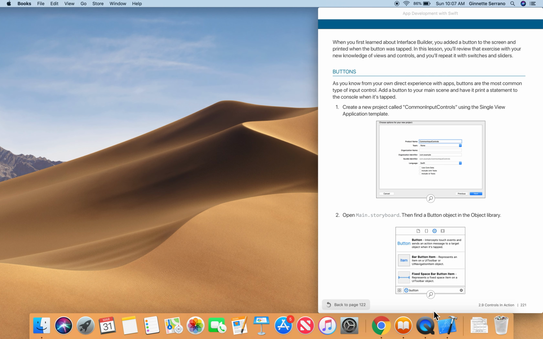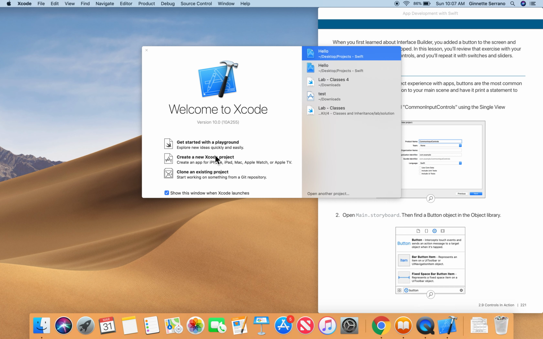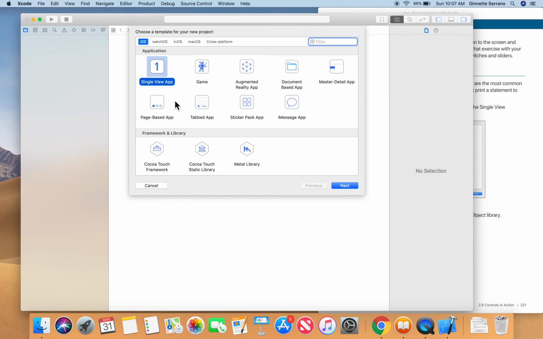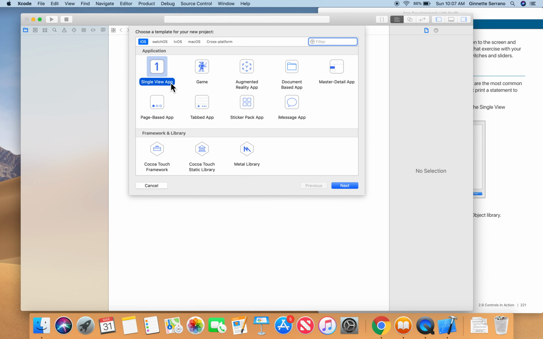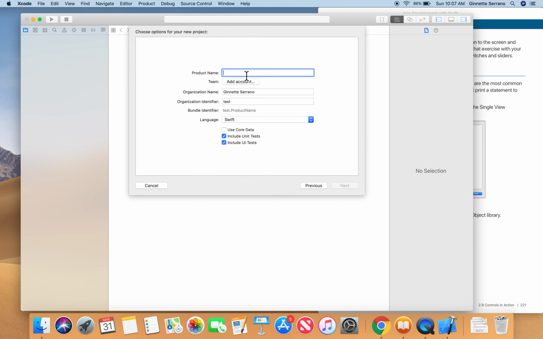Okay, so the first thing we're going to do is create our project, a new Xcode project. Remember, it's a single view app, and if you don't see single view app, it's because you haven't chosen iOS, so single view app. And then it tells you to name it Common Input Controllers or Controls. Very tiny, difficult to see.